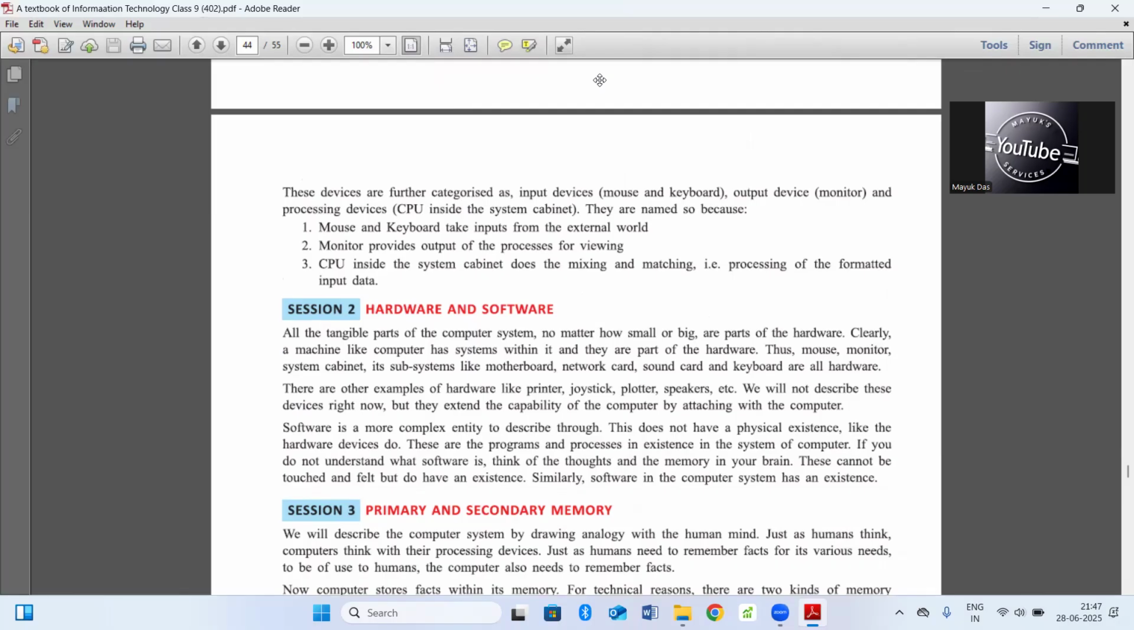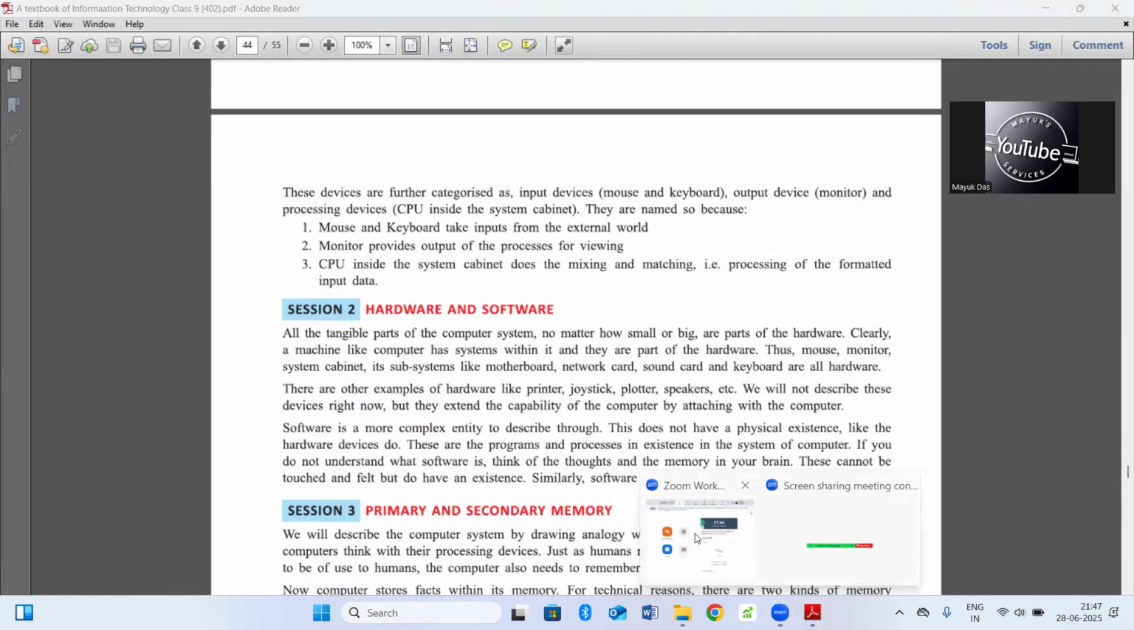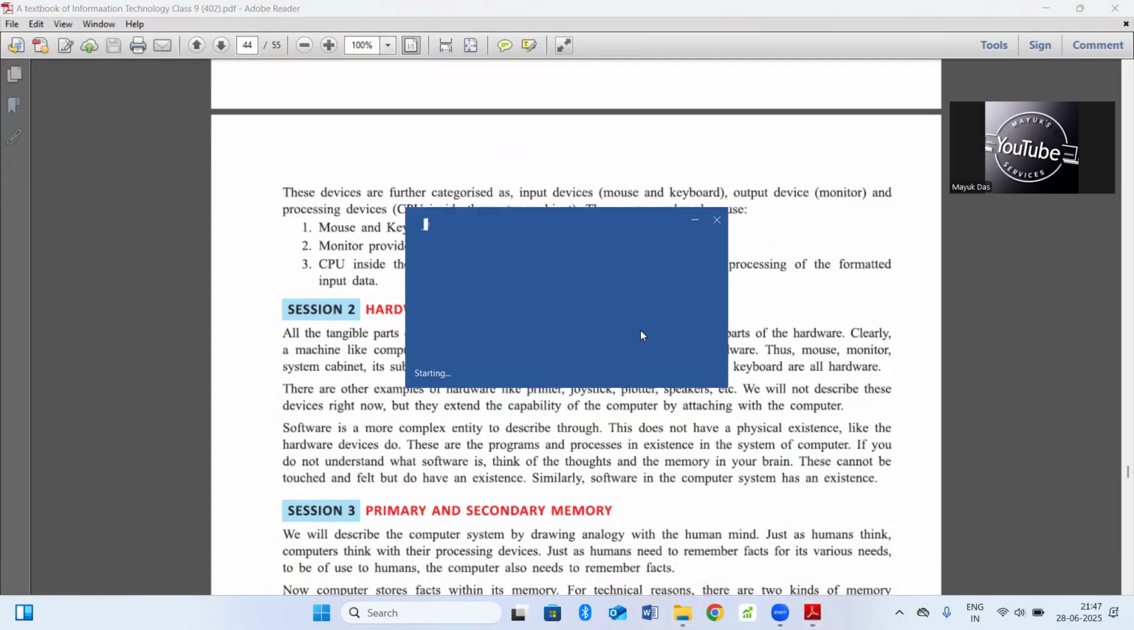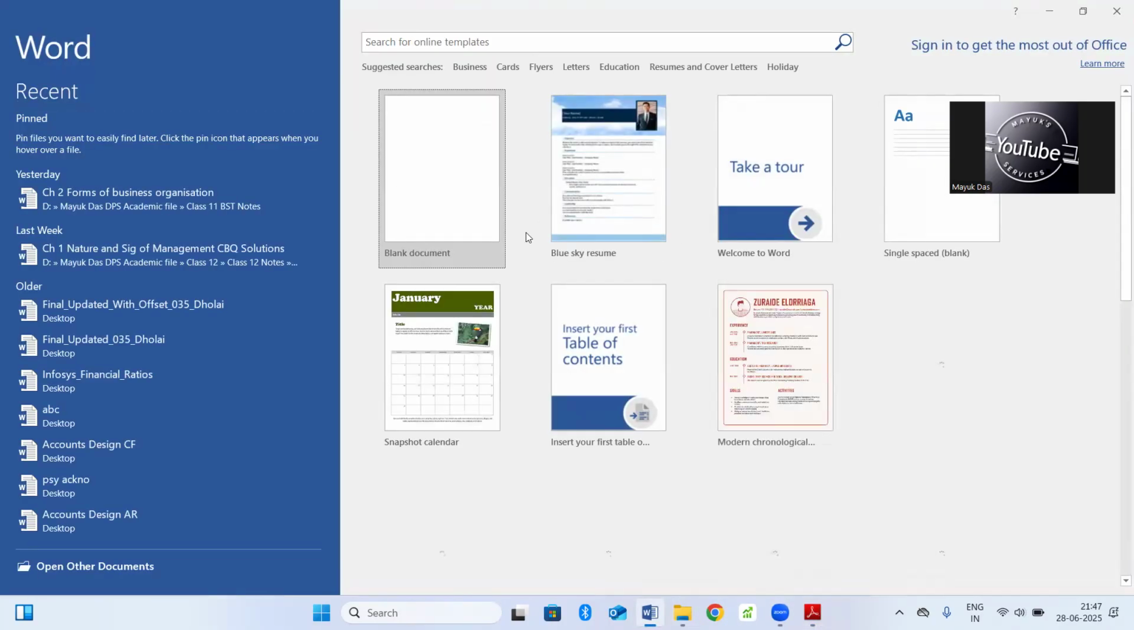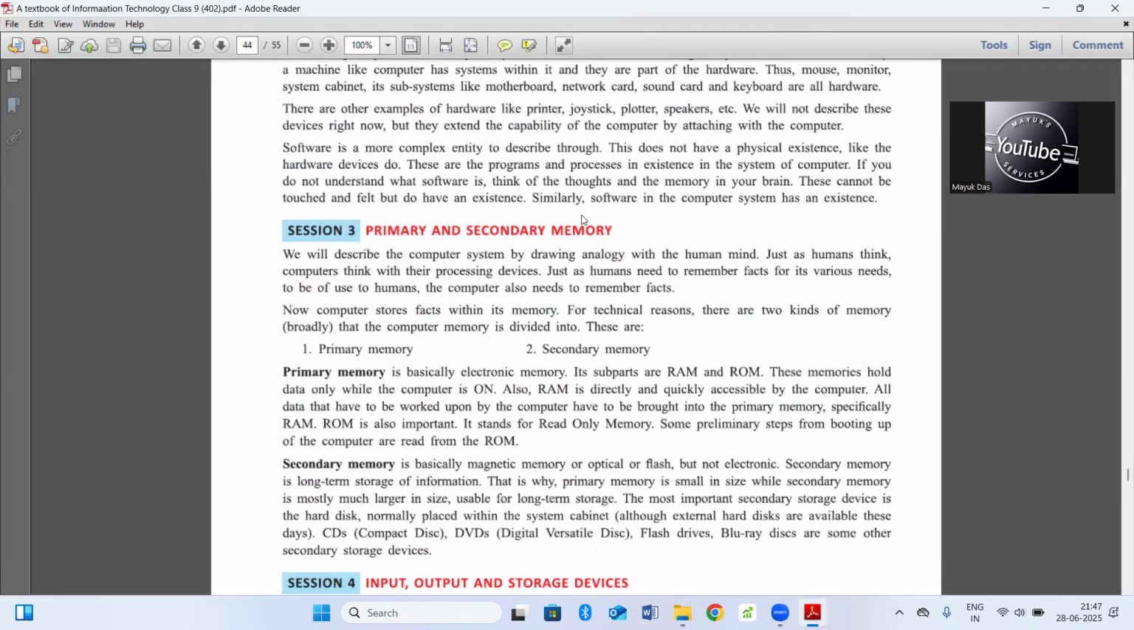Then I talked about application software. Application software are those software which we use in our daily life, and which you install. Like Microsoft Office, then Adobe Acrobat Reader. This is the software which I'm using to display the PDF file. Then Zoom Cloud Meetings is also application software. Then Microsoft Word is also an application software.